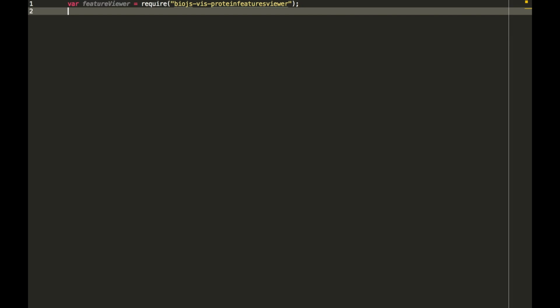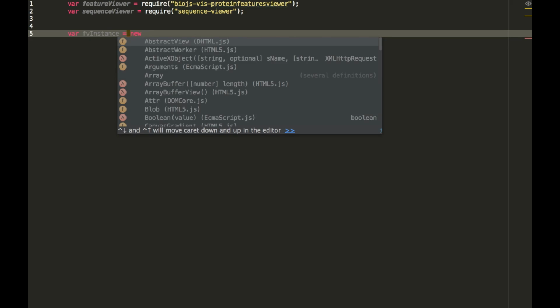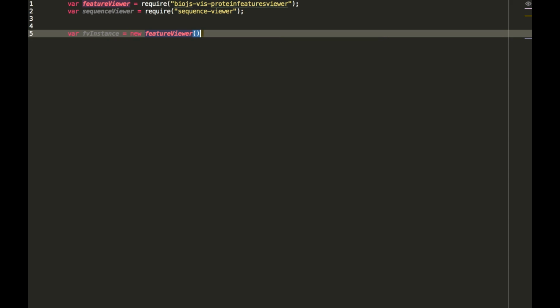Protein features viewer, and I'll do the same for the sequence viewer. I get sequence viewer equals require sequence viewer. Okay, and now I can use those. The first thing I'm going to do, I'm going to create the actual feature viewer. So I'm going to go feature viewer instance because I need to create a local instance, and I do that by going new feature viewer, brackets. So this tells you that this is a function. I'm calling the initializer function of this feature viewer component, and this also needs some options.